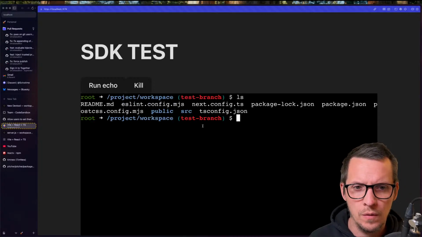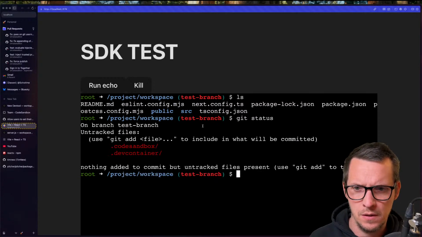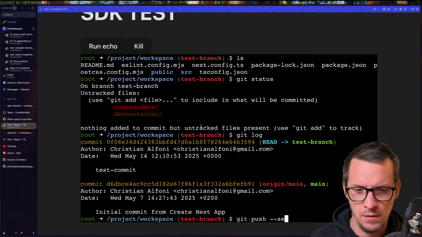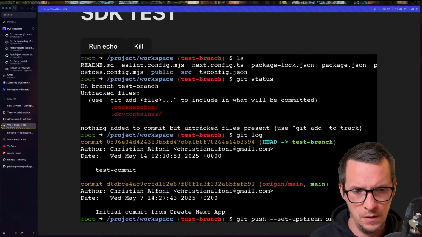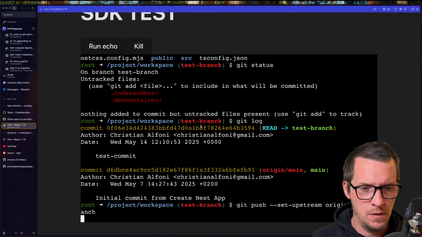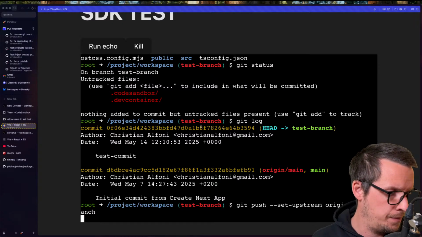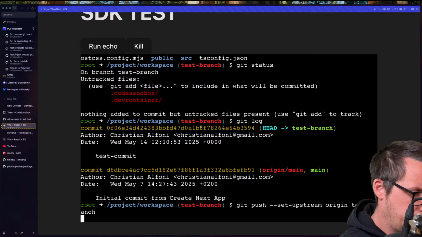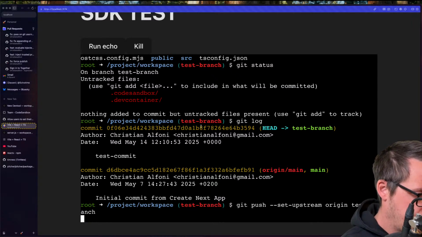Okay, so git status. Okay, git log. So we have our test commit here, but for some reason, upstream, origin, test branch. Let's see. Okay, let's move the conversation here.